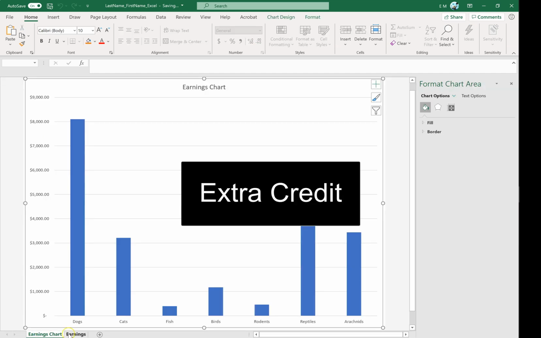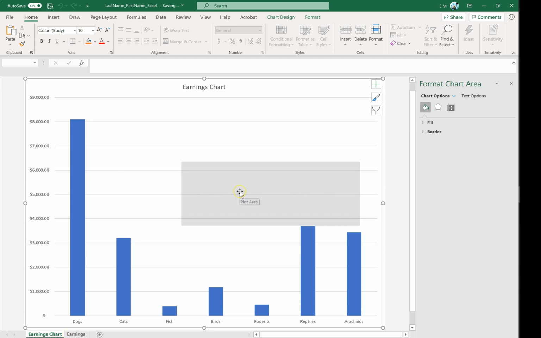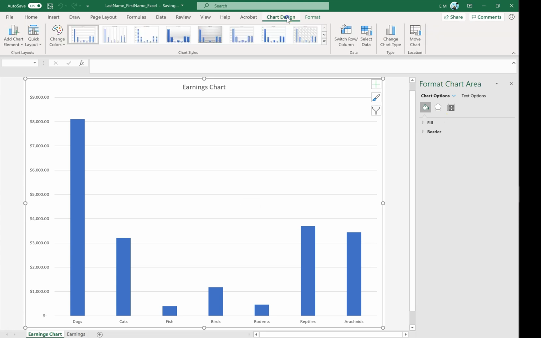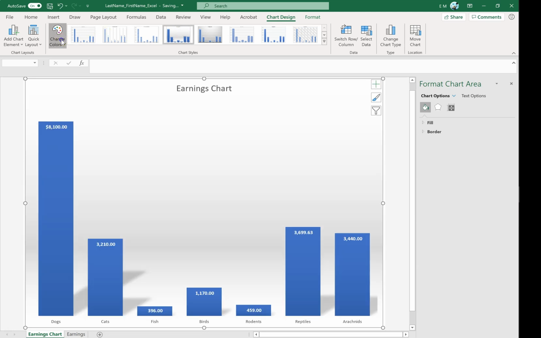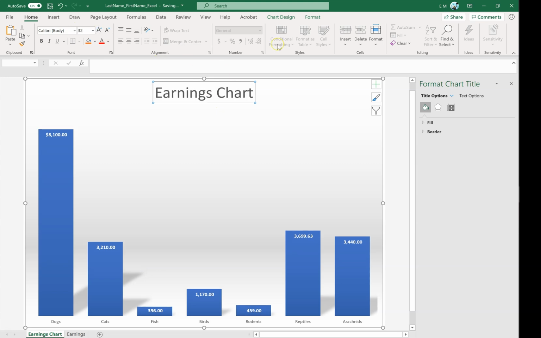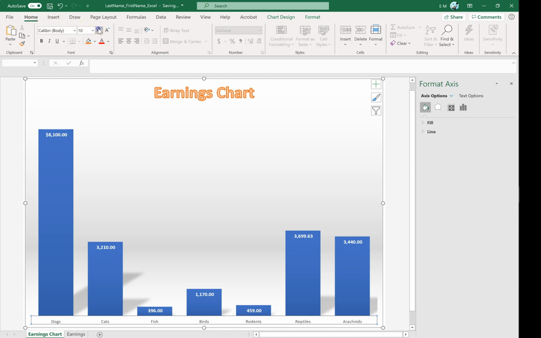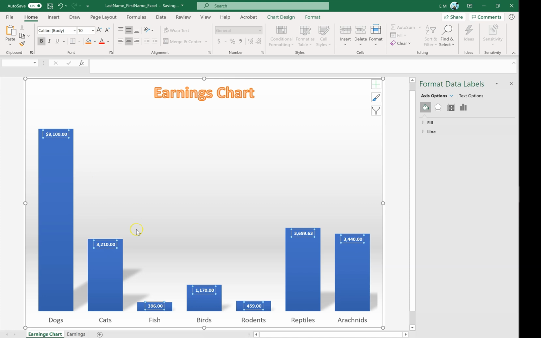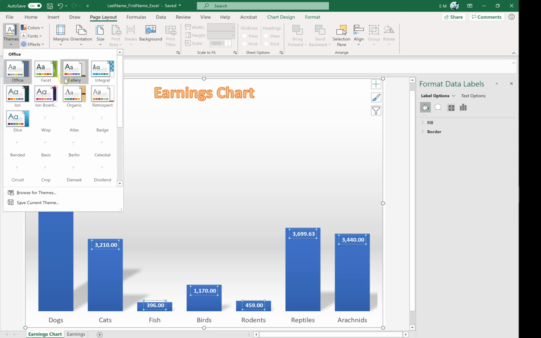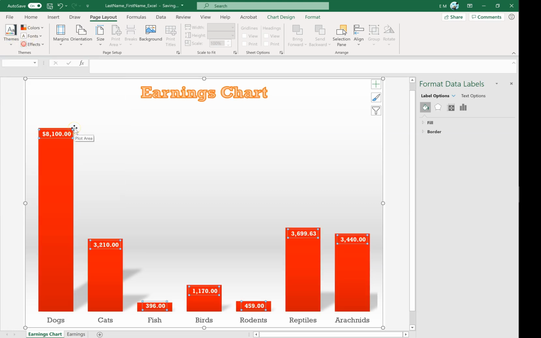If you want extra credit, there are some more steps you can add. So in this chart tab, you can come to the Chart Design tab up here, and then you can pick one of these new chart styles. You can change the colors. You can increase the size of these fonts so it's a little bit easier to read. You can also do some WordArt styles. You can increase the font of the types of animals and the money signs, so those are easier to read. And then in the Page Layout tab, you can change the theme if you like. That gives you different colors as well.